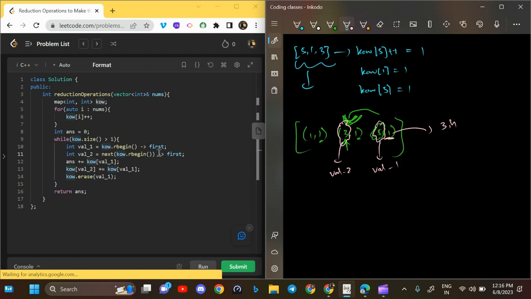And once we add it, we will also update cow of val2 with cow of val1, because once you convert 5 to 3, your number of threes would now be 2, right? Because initially there is one 3, and we have converted one 5 to 3, so there is an addition of one 3, so there are now two threes. So that is the reason we are updating cow of val2, adding cow of val1 to it. Cow of val1 in the sense, the largest value's frequency we are adding to the next largest value's frequency.